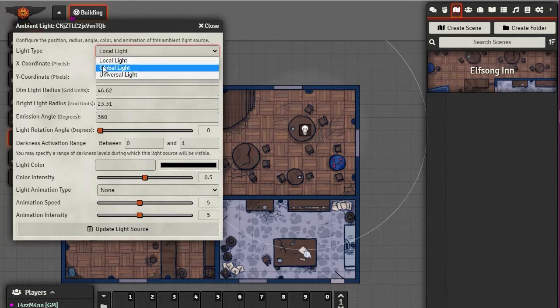If we did a global light, it would be kind of like moonlight or something like that. Universal light pretty much is just everywhere. And then local light means you can actually put restraints on it. So once again, we have our X coordinate, our Y coordinate. We can change this radius and stuff.